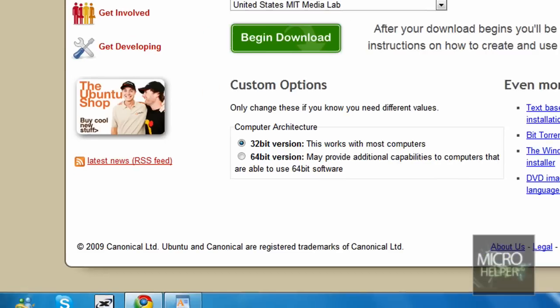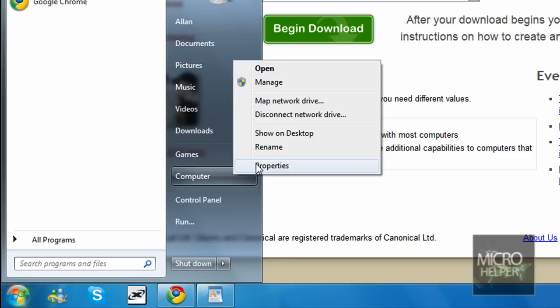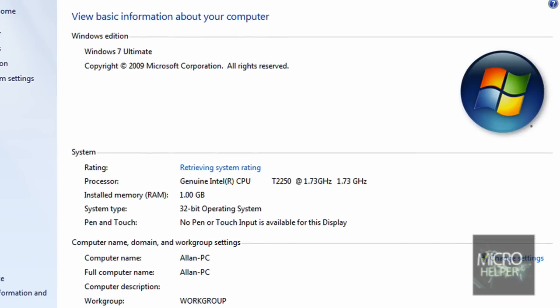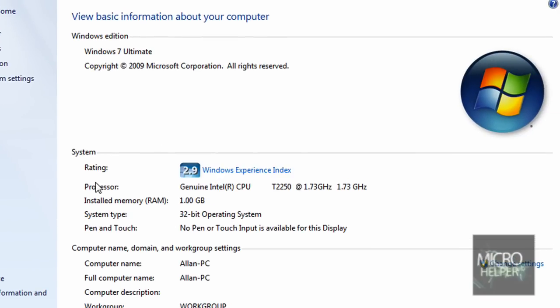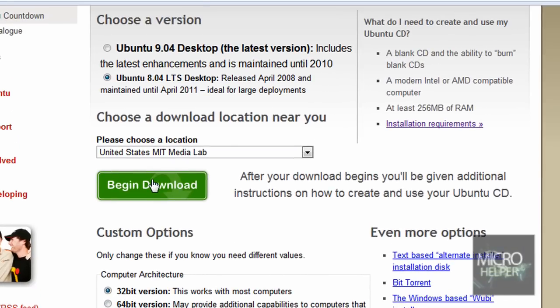And an easier way to do this is just going to your Start button, right-click on Computer or My Computer on Windows XP, click on Properties, and it shows here under System Type, 32-bit operating system. And now you know your computer's a 32-bit. Download the 32-bit operating system version. Click on Begin Download.